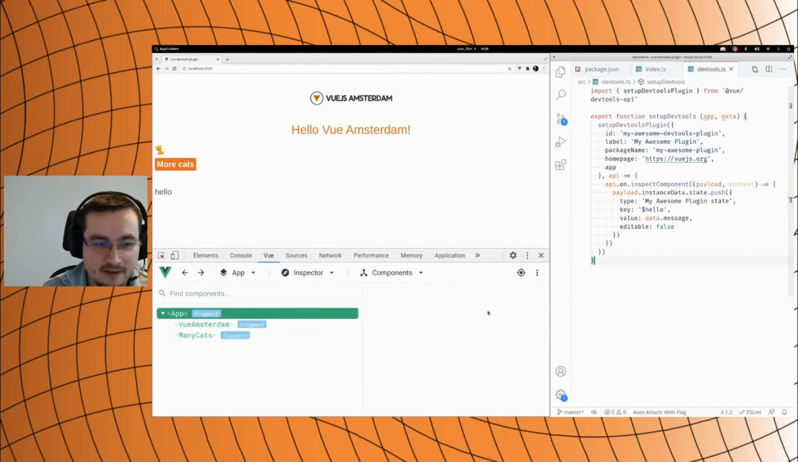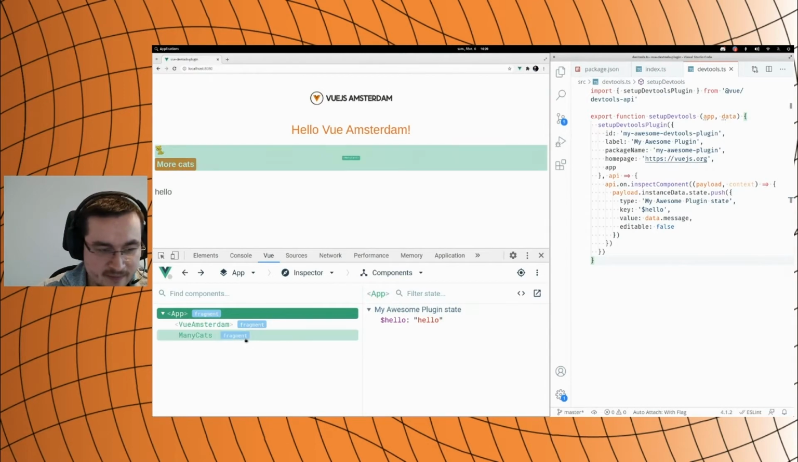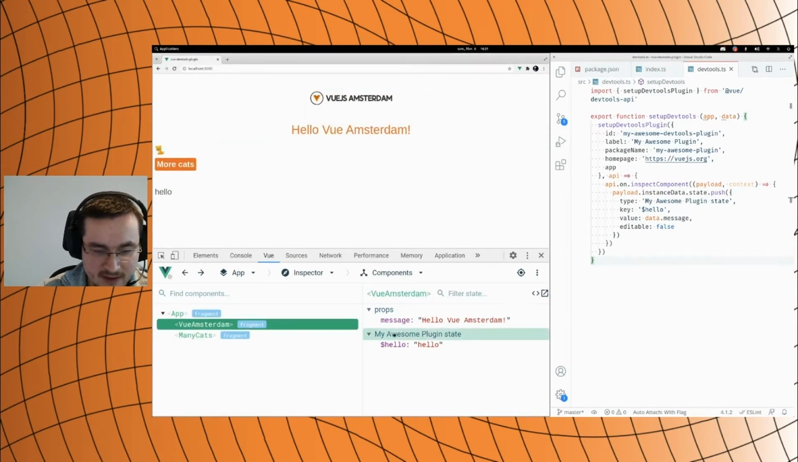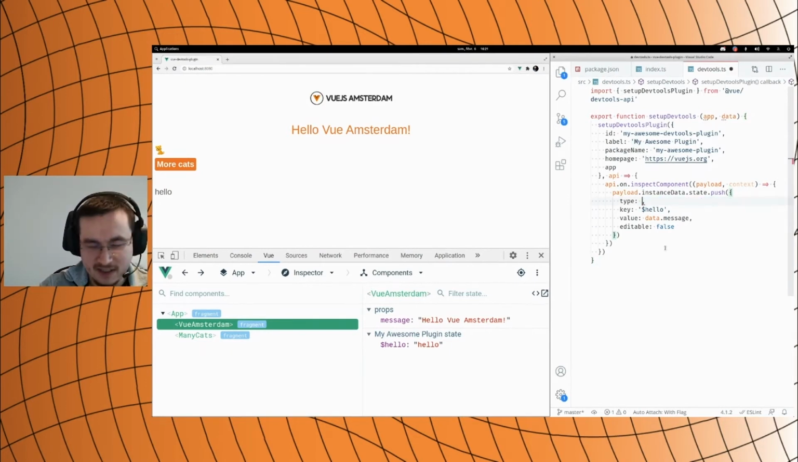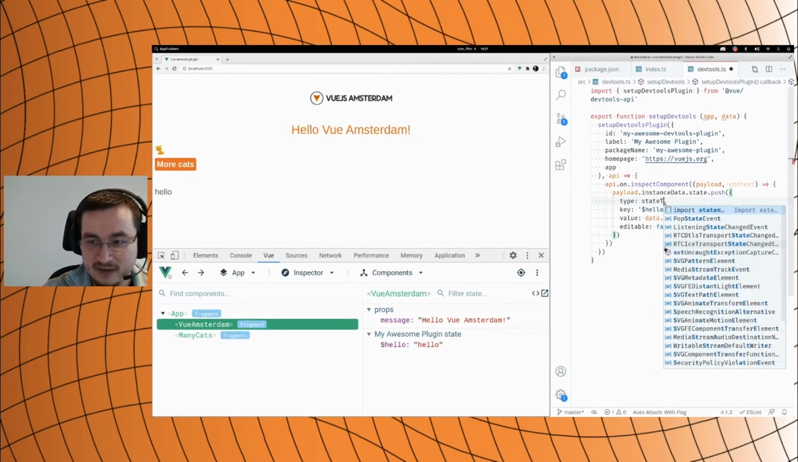So let's try it. So we can see here that we have a new section in our component state. And we can toggle it like any other section. And we can see that we've displayed a new piece of state coming from our Vue plugin here. So a good practice is extracting this state type into a variable. So I'm gonna call it state type.